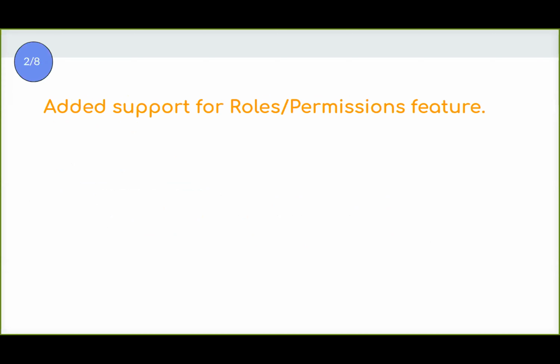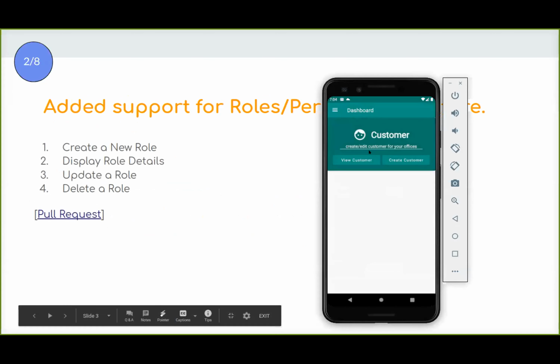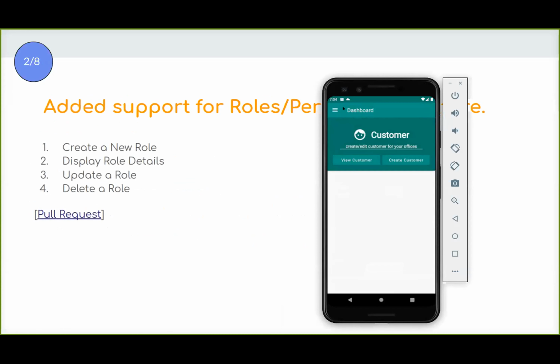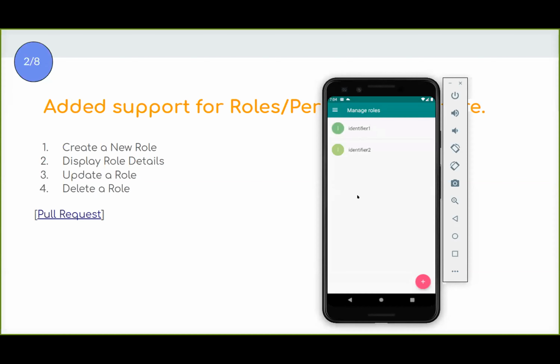So simply we can see that the roles and permissions feature is a place to customize roles and select your appropriate permissions. So I added this feature. Let's show an application. So this is our Fineract mobile application, and let's go to roles and permissions. Previously our application was showing only a list of roles and permissions. So I added all these features.